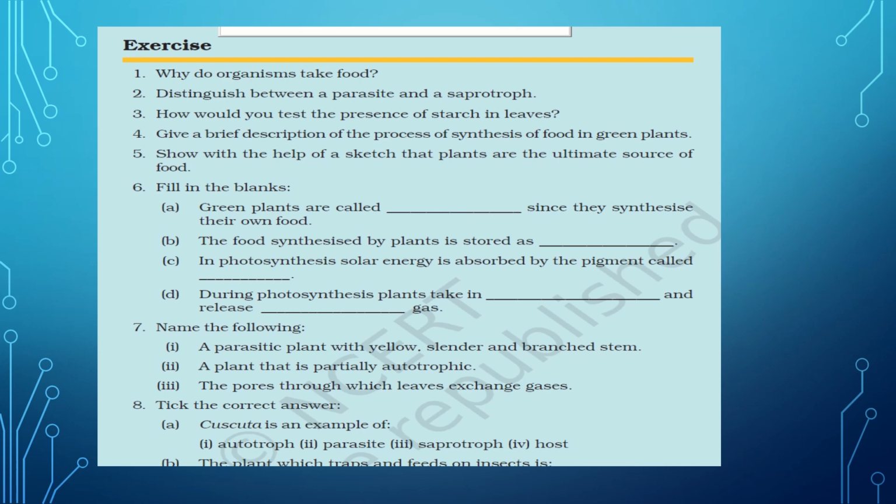So, why do organisms take food? We all know why we are taking food, so you just write the answer. Distinguish between a parasite and a saprotroph. I have told you what is a parasite and what is the difference between a parasite and a saprotroph.